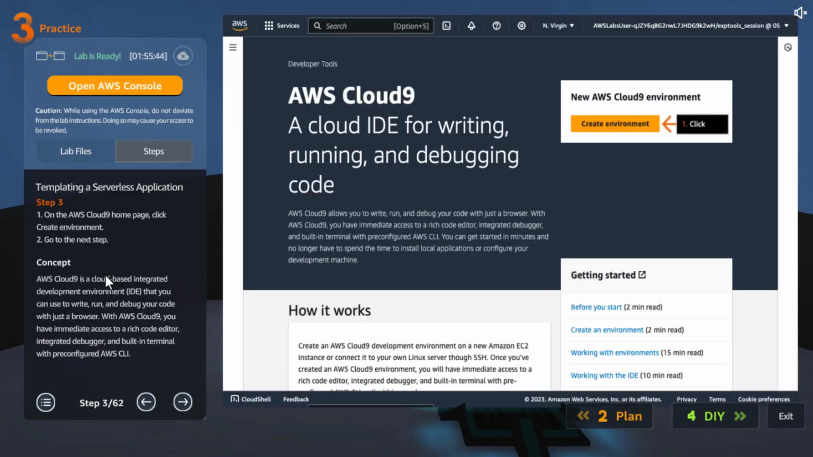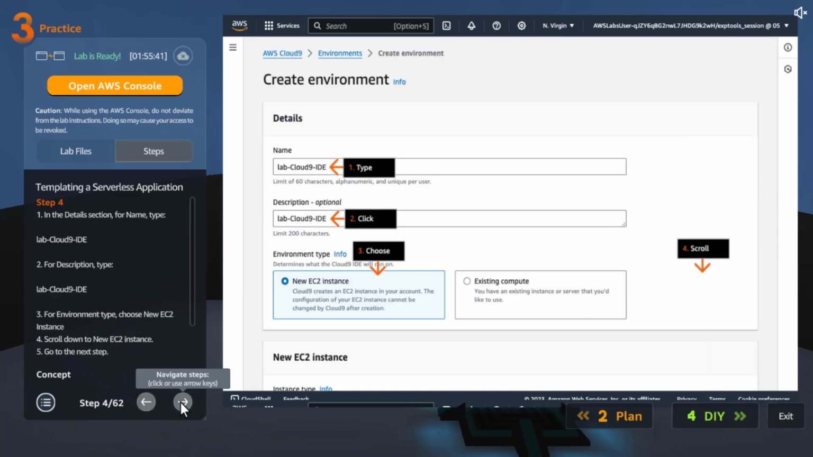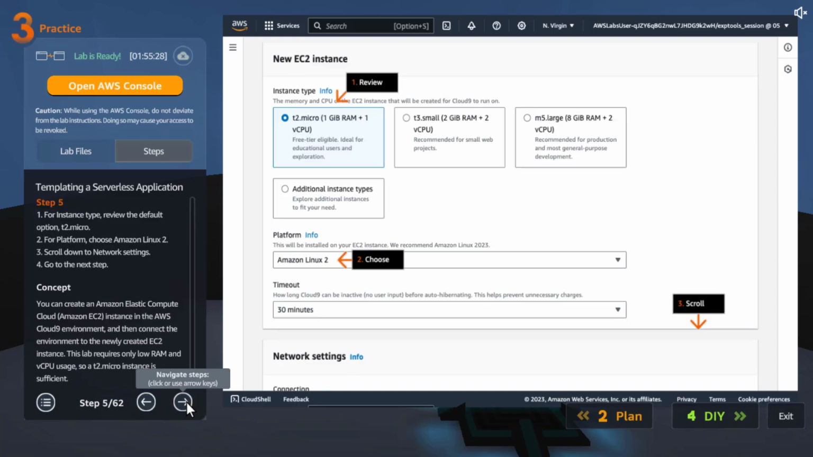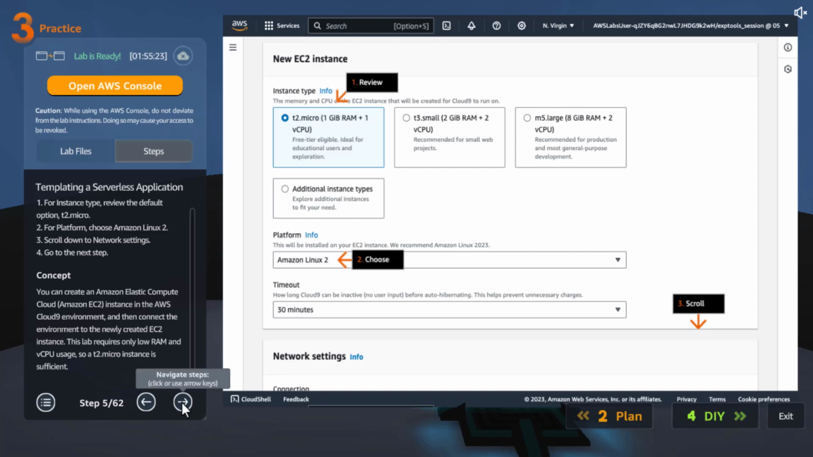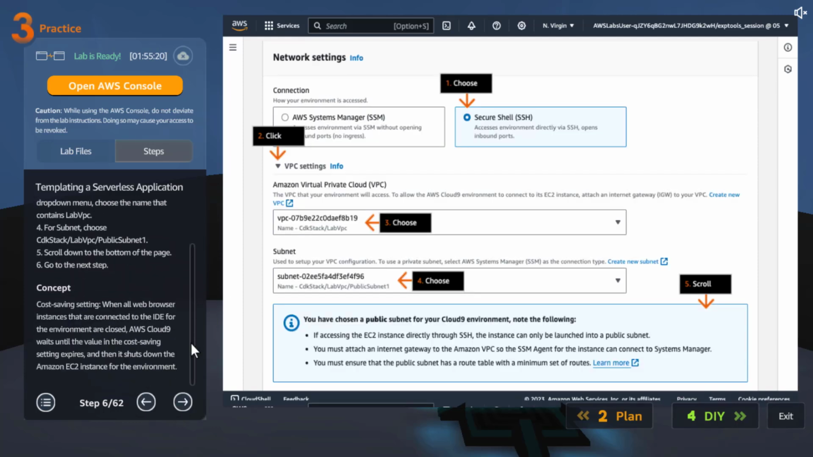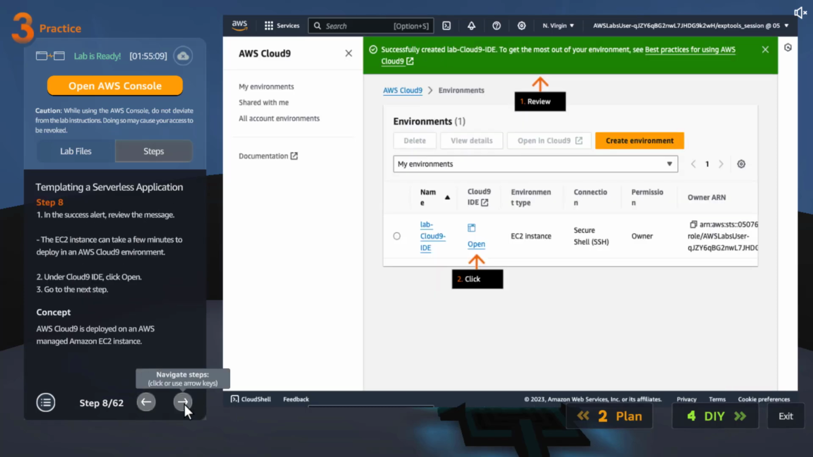Okay, we are going to go to Cloud9 as usual. We are going to create an environment this time. Let's name it that. I think it doesn't matter what we name it, at least based on the last two projects. And description, again, new instance. Again, I think we are going to pick micro, and it's going to be Linux too. Don't forget to read the concepts. And we are going to choose SSH and VPC settings. We are going to choose lab VPC subnet 1 and create it. Once it's created, let's open it.